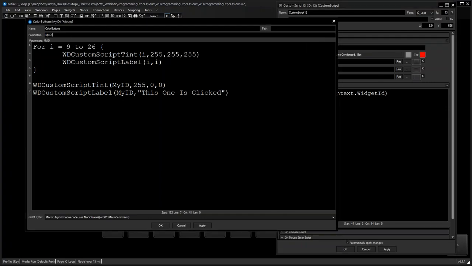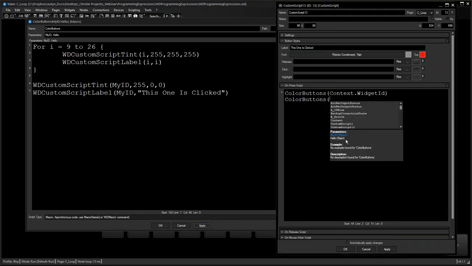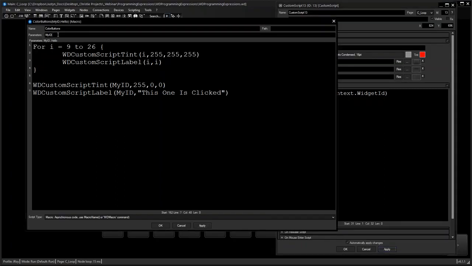If I separate this by commas and say hello, doesn't really matter, and then apply, I can type this bracket again. We see my ID and then we see hello. So we're looking for these different parameters to pass to this macro. We don't need that right now though, so I will delete the hello. So this will keep working.